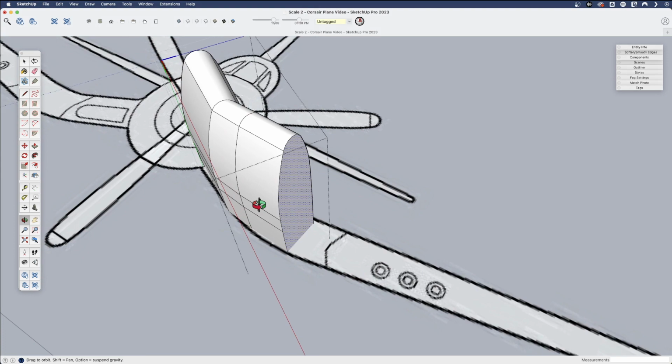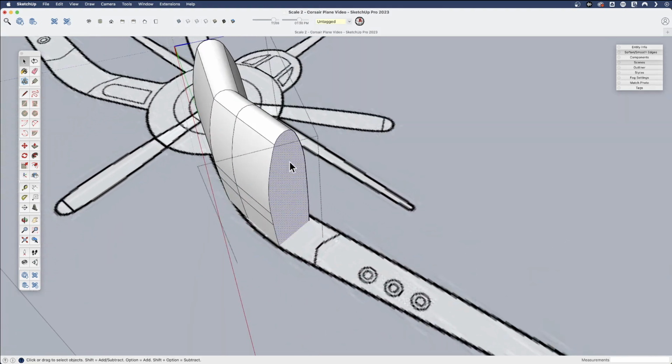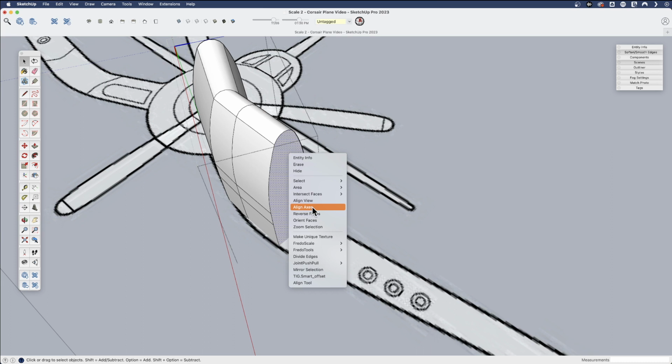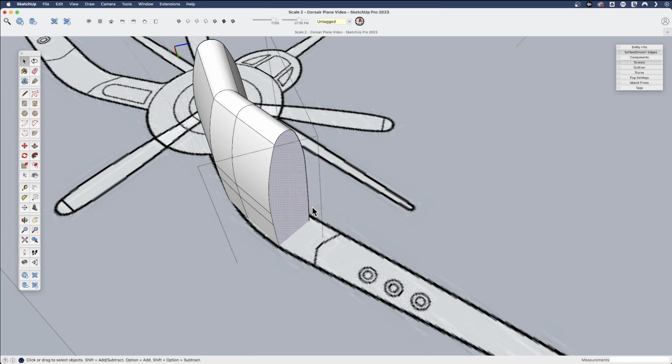So there's a couple things we could try here. One thing that's always good to at least see how well it works is say align axis. This is going to align the axis with this surface, right? I'm right clicking on the surface, say align axis. Now if I hit the scale tool, it is aligned with that surface.